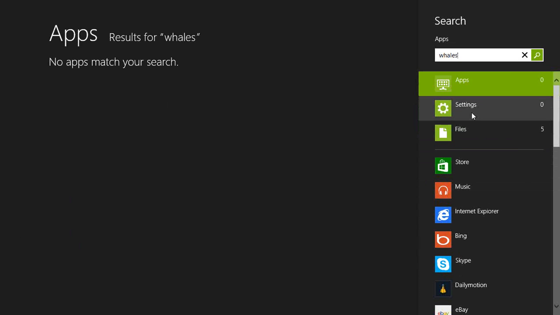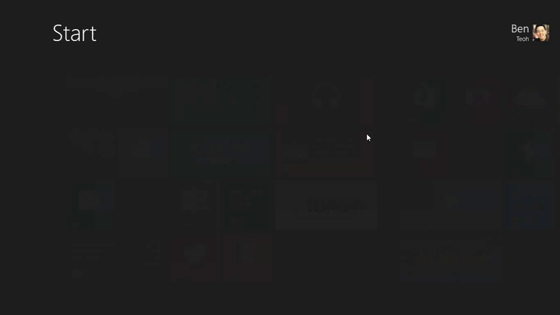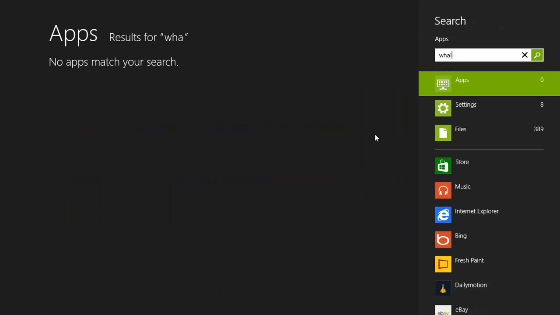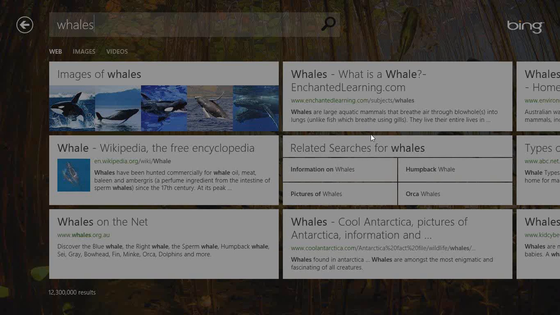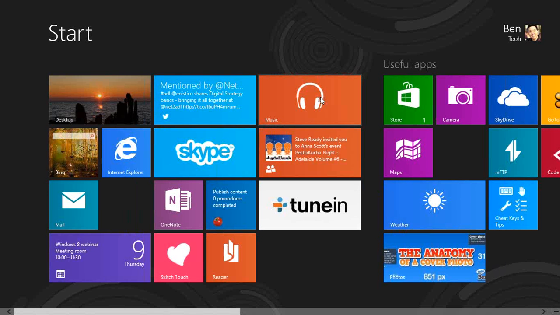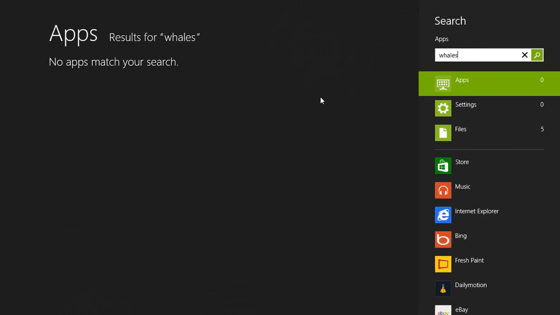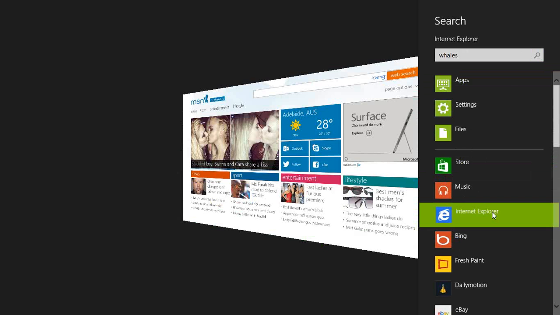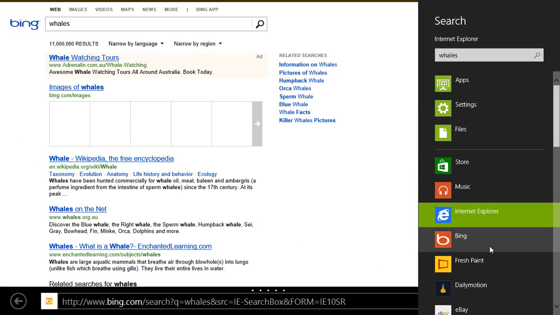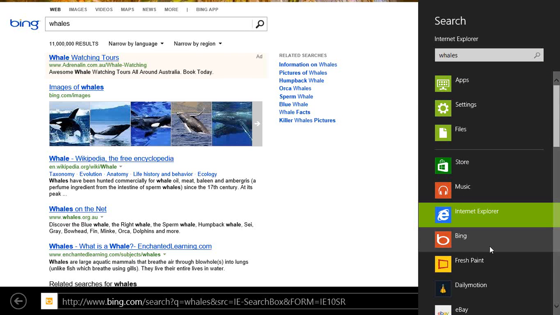If I was in the start menu and I just wanted to search, I can just start typing. So I haven't clicked anything there in the start menu. Back at the start menu, I'm just going to start typing on my keyboard, typing Wales, and it's automatically gone to apps. But then I can choose again. I can choose Store, or I can choose Internet Explorer to do that. Okay, so that's a quick look at the search function.